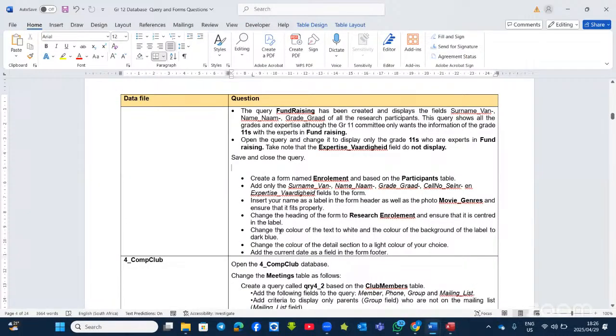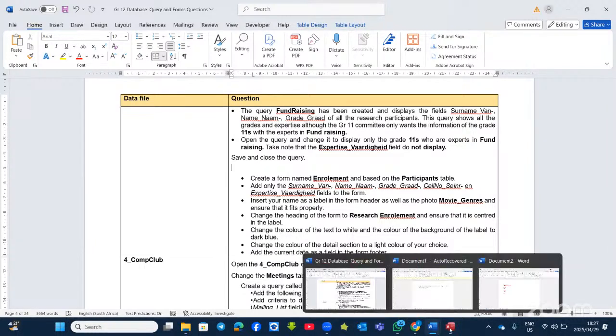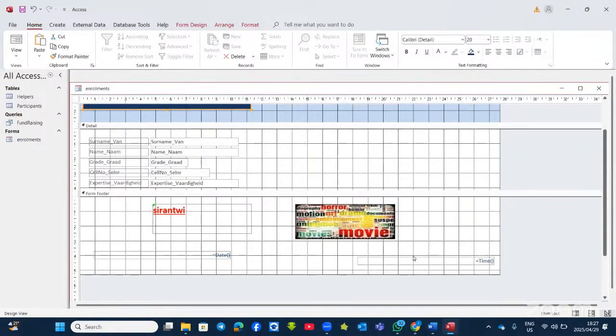says, change the color of the details section to a light color of your choice and add the current date as a field in the footer. We did the current date already as a field. So this question only wanted the current date, not the time. So we can delete the time. Right, you click on the time and then you delete it.